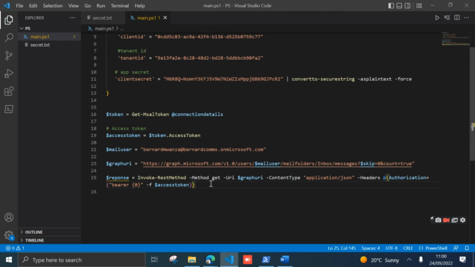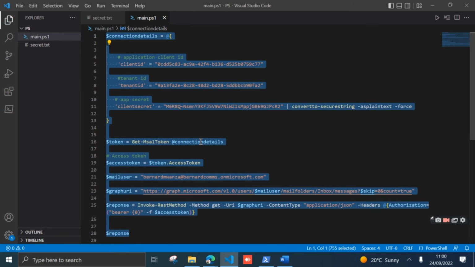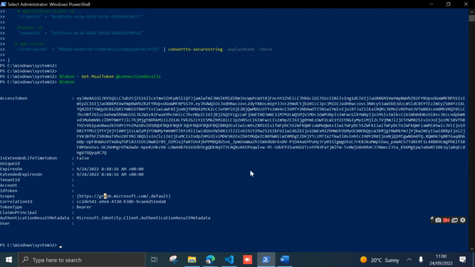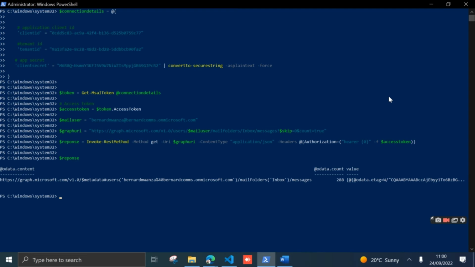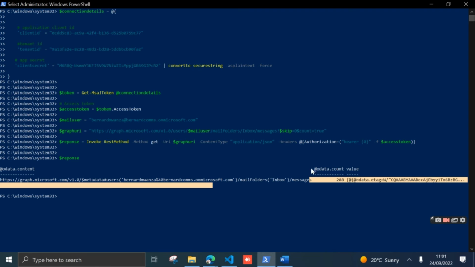So if we run this code, just to see what you're going to get, I can add response just at the end, and then I can copy everything, go back to PowerShell, clear the screen, and paste that code. Give it some time to run and enter. There we go. And as you can see, we have a return data of all data dot count of 208. So this is the total count of messages in the inbox folder.